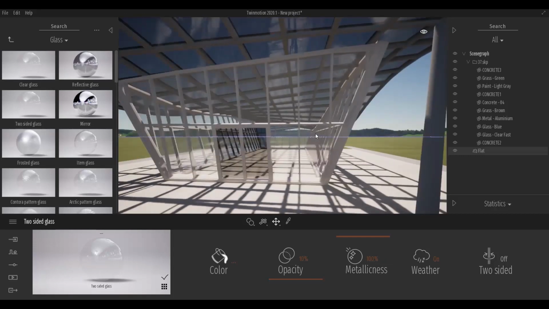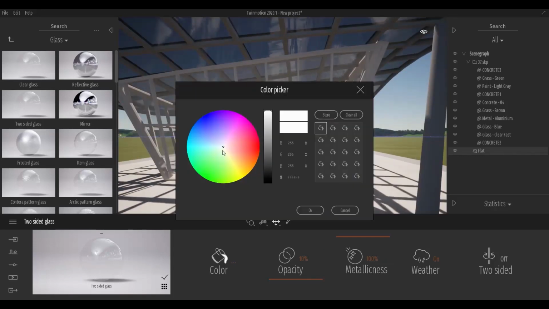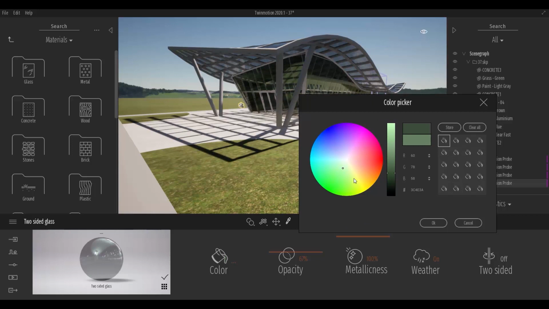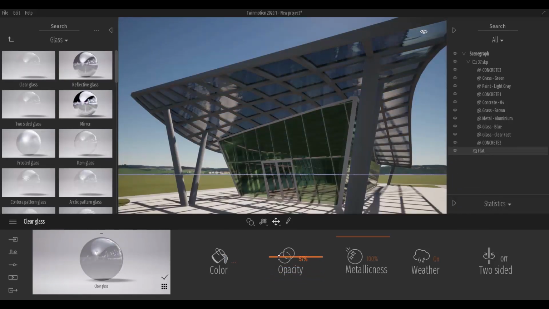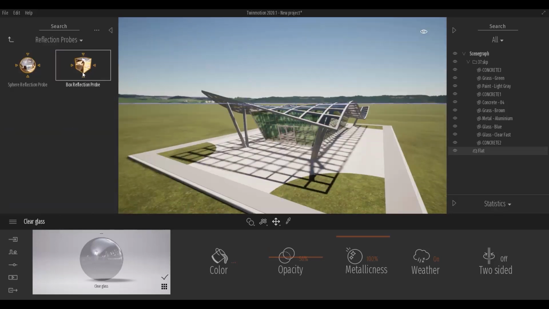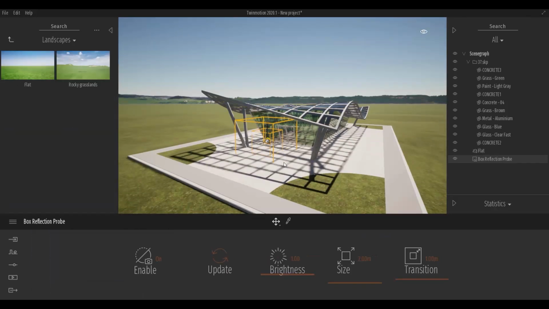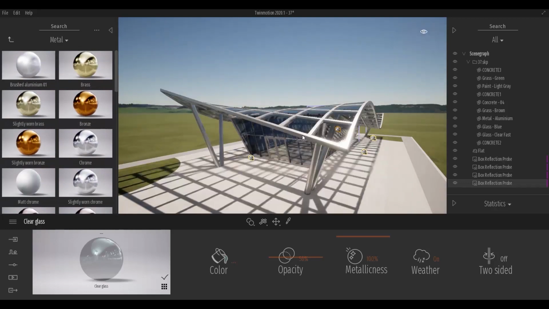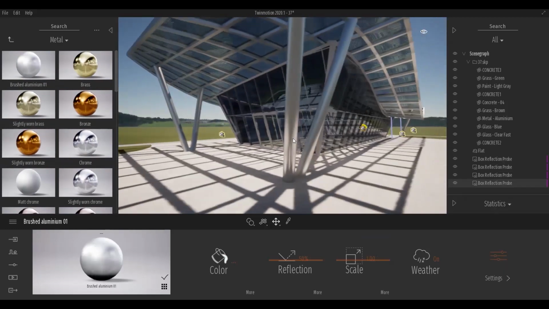Once I did that, I applied some glass material. For the glass material, I applied two-sided glass. You can also use clear glass. Afterwards, I darkened the color. I changed the color, but it's not important. I changed it in the future anyway. Also, it's important to use reflection probes early. It eases the material adjusting. You can use brushed aluminum for metals. You can fade that, brighten or darken.